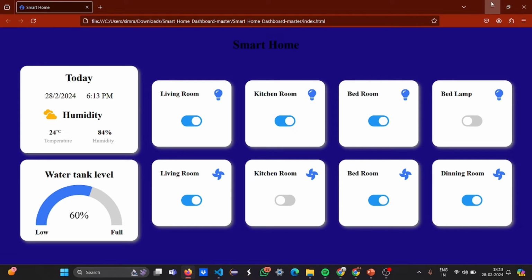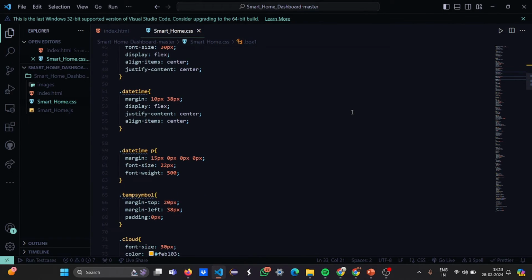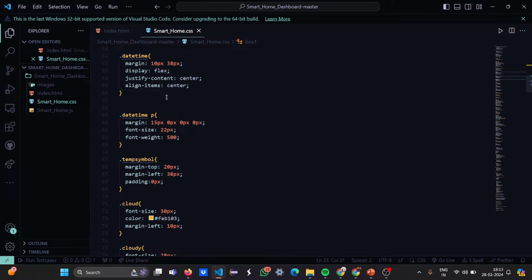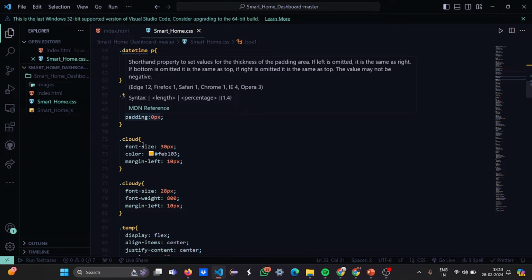It was looking great. Okay, then we have a heading 2 in which we have set the margin, font size, display, align items, and justify content. In the date time again, we have all those parameters set. We have the temperature symbol. We have the cloud thing.